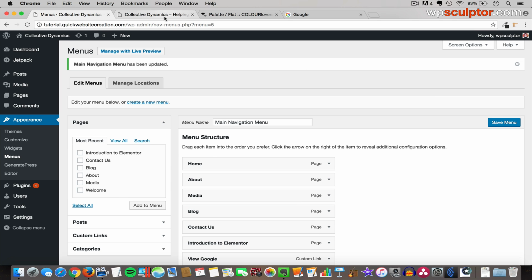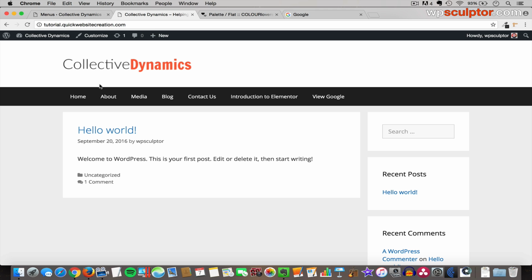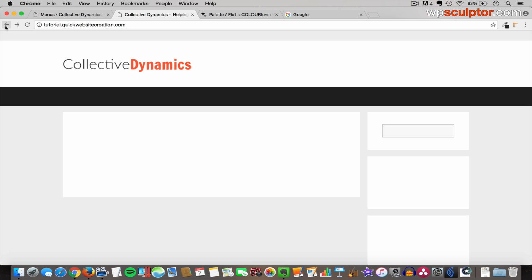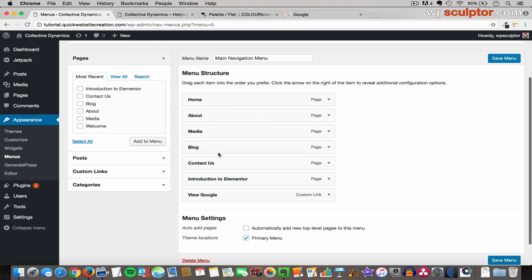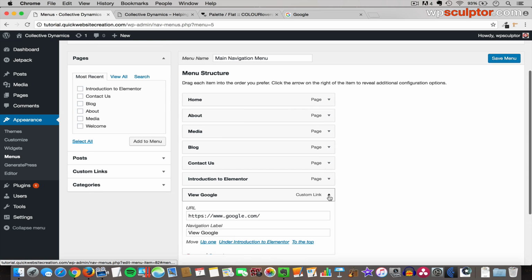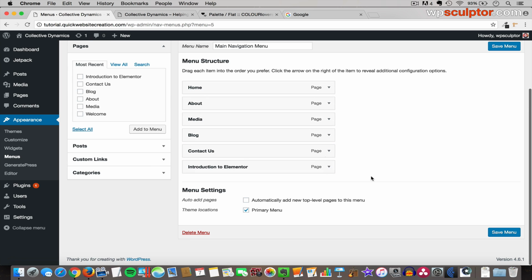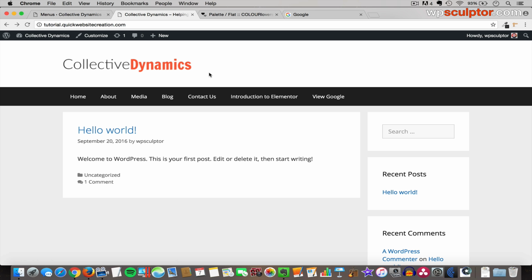And now when we view the front end, of course, we're not going to have a drop down anymore. And we now have this link to Google, and I can click on that, and that's going to take me right there. But I'm going to go ahead and go back. And we'll go back to the back end, and we'll click on the Google link, and then we'll remove it. We'll delete it from the menu by clicking on Remove, and then we'll save that and view the front end and refresh the page.